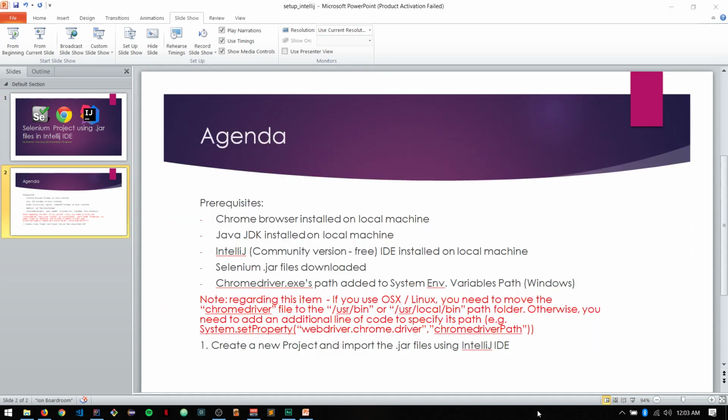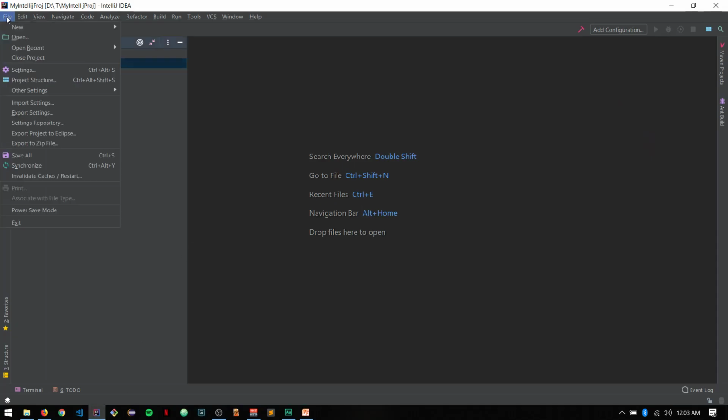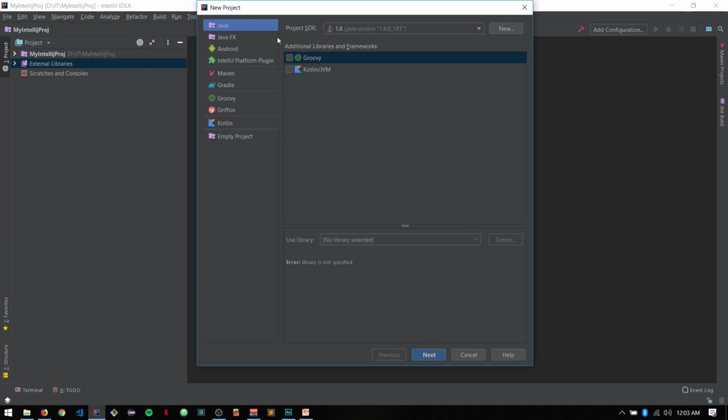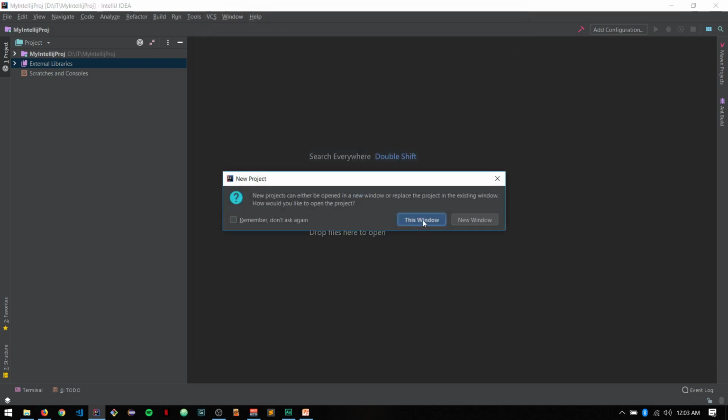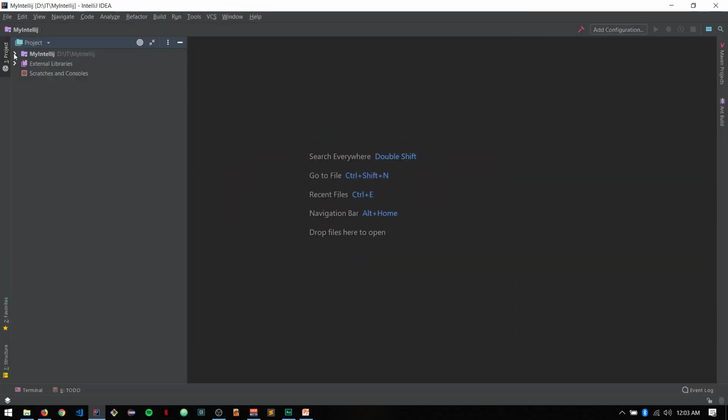So let's go on IntelliJ and create a new project. File, new project, Java project, and check the project SDK. You need to have a Java version in here. Next project name, my IntelliJ. Click finish. And this is our new project, but now we need to import all the jar files for it.